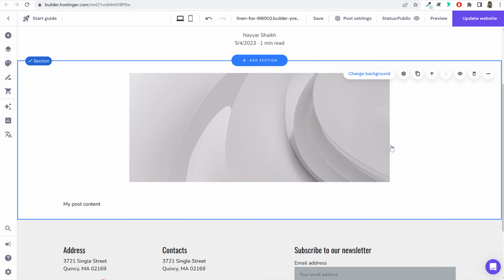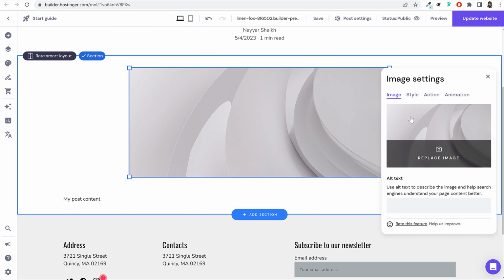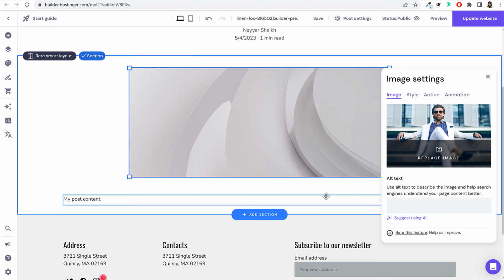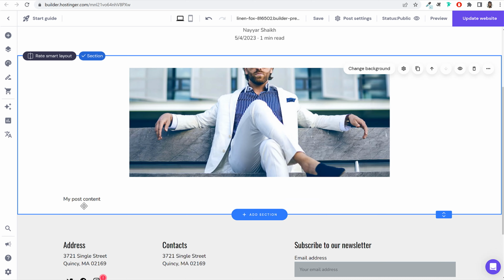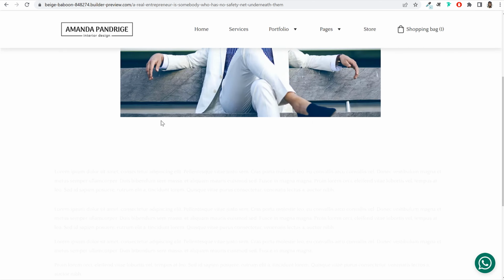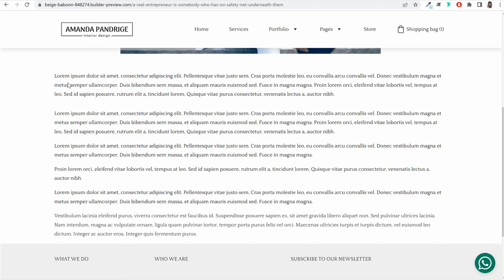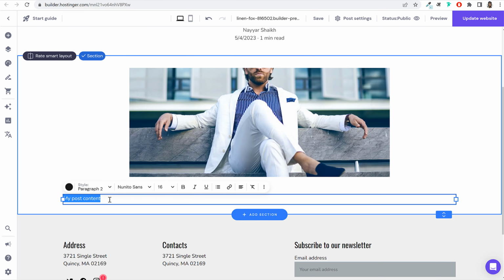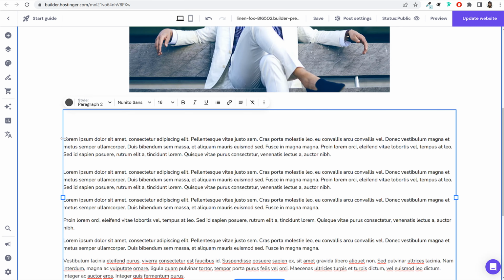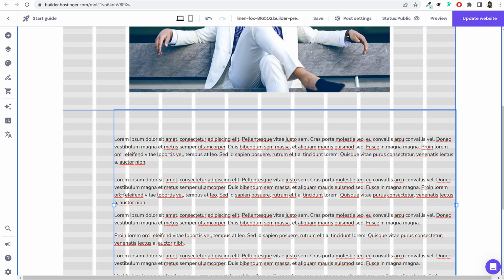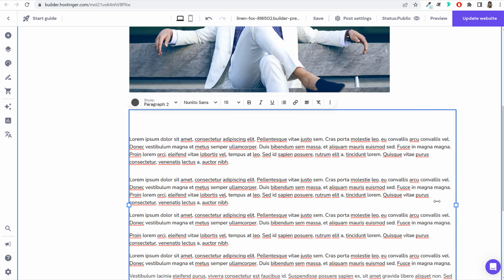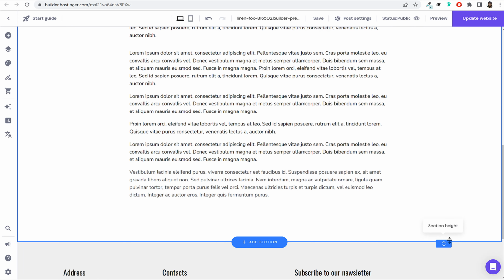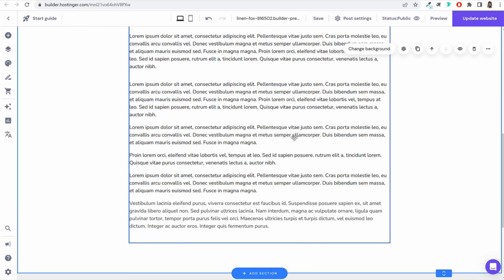Now if I scroll down, I want to change this image, and again I want to replace it with this image, right? And after that, post content. At the bottom, you will type in whatever your post content is. So I'll copy this much and paste it over here. But what I'll do is decrease the width of this, and add some section height at the bottom. All right, so this is how it looks.